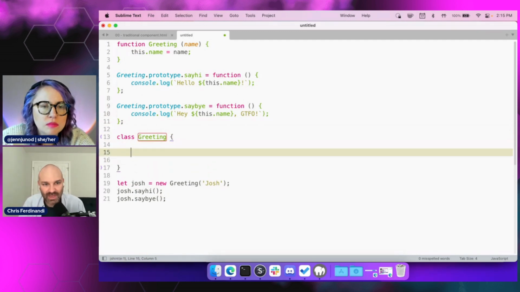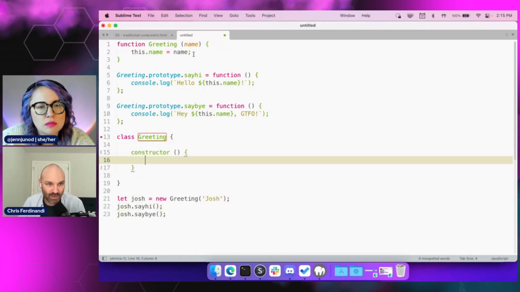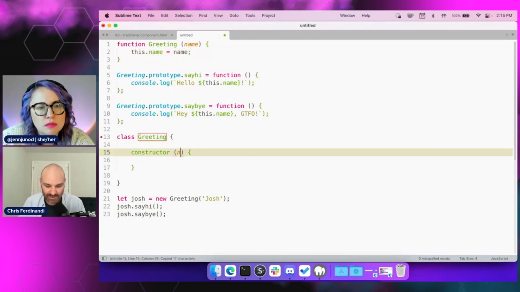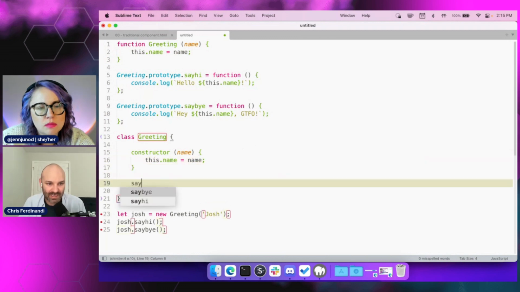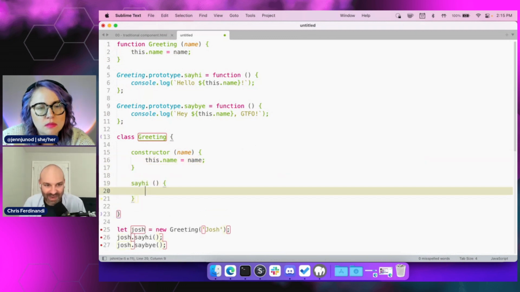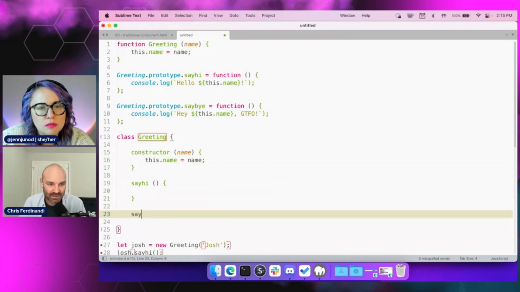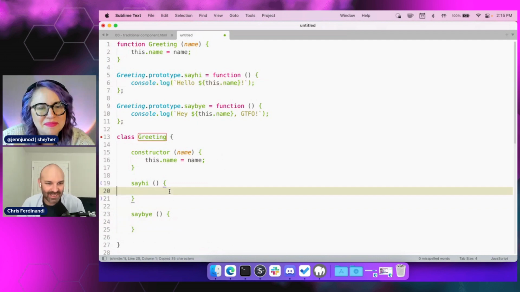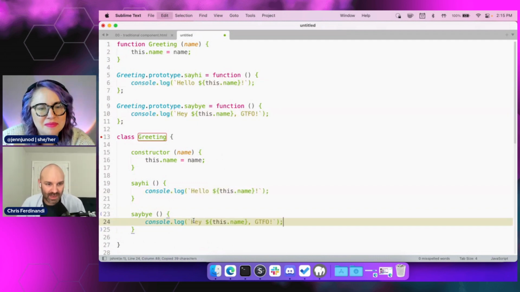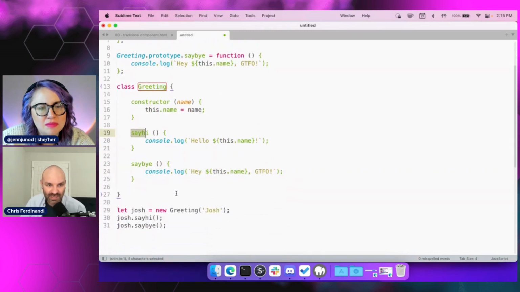And then the constructor is always named constructor, but it otherwise works exactly the same way. So here we're gonna say name. We're gonna say this name, and then for my sayHi and sayBye functions, I write them like this. I shouldn't say just. Just is the worst word in teaching code, but I can go like this, and these automatically get attached to the instance prototype. And so what's nice about this is you create this little scoped object.